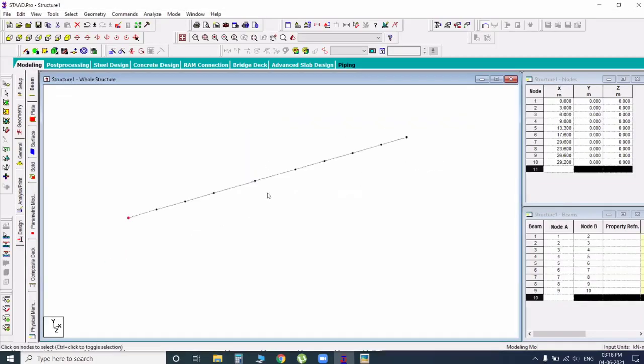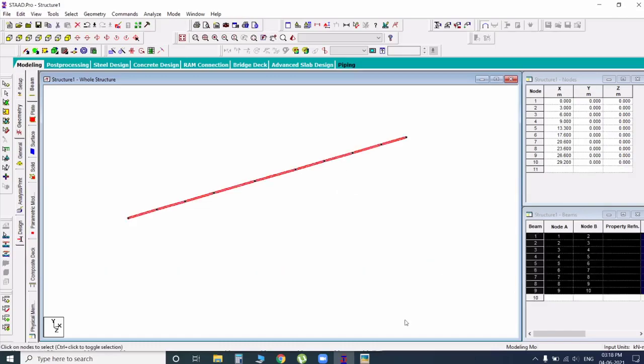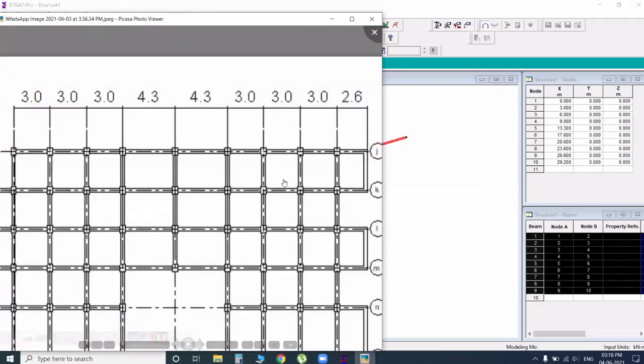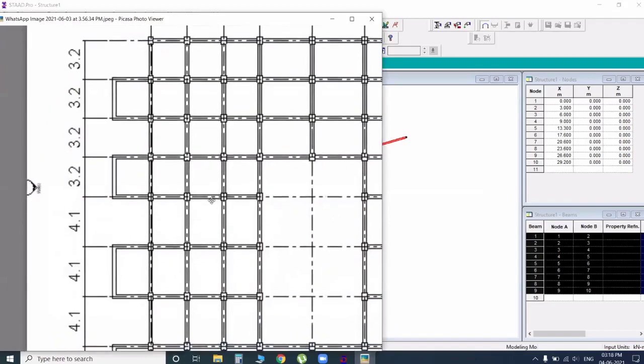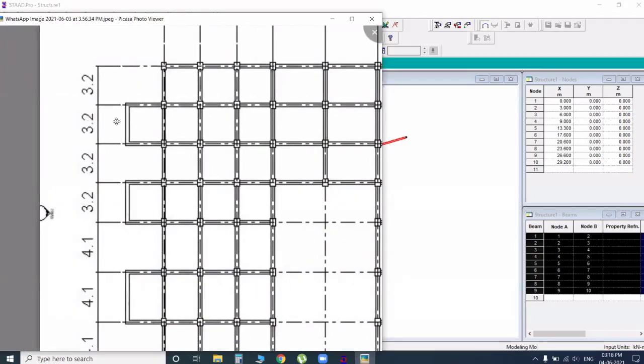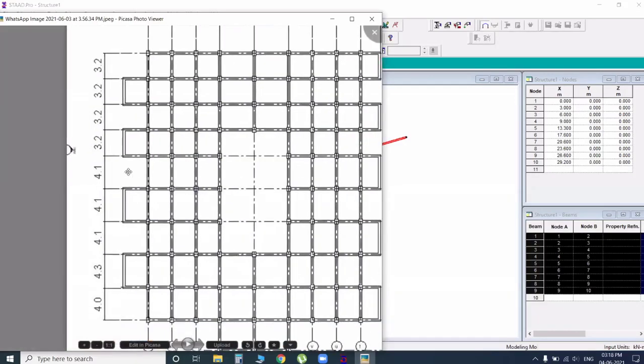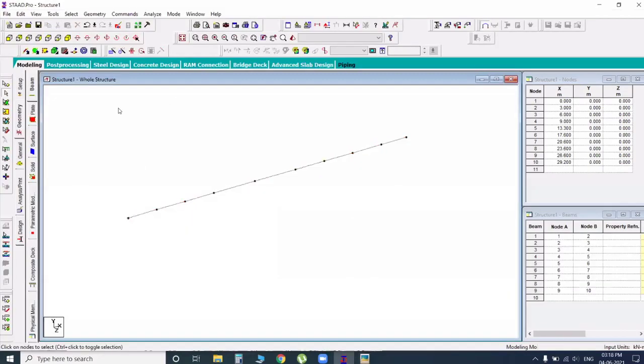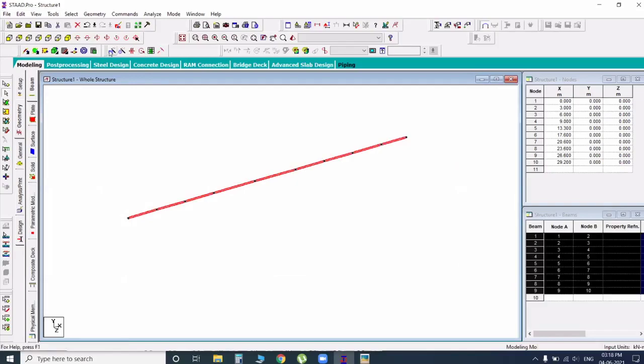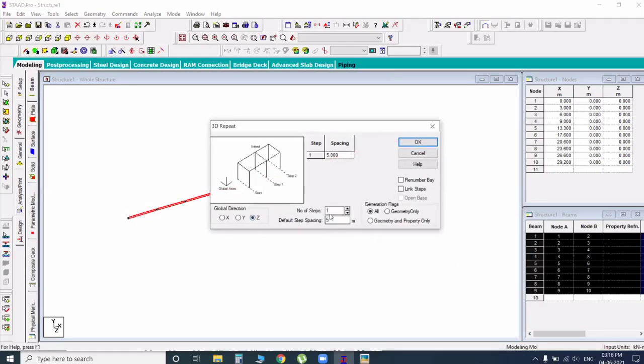This is your X direction. Then select the whole structure. Go to the Z direction. How many steps? 1, 2, 3, 4, 5, 6, 7, 8, 9. Again 9. Select the whole structure, translational repeat, Z direction 9. And every distance changes.